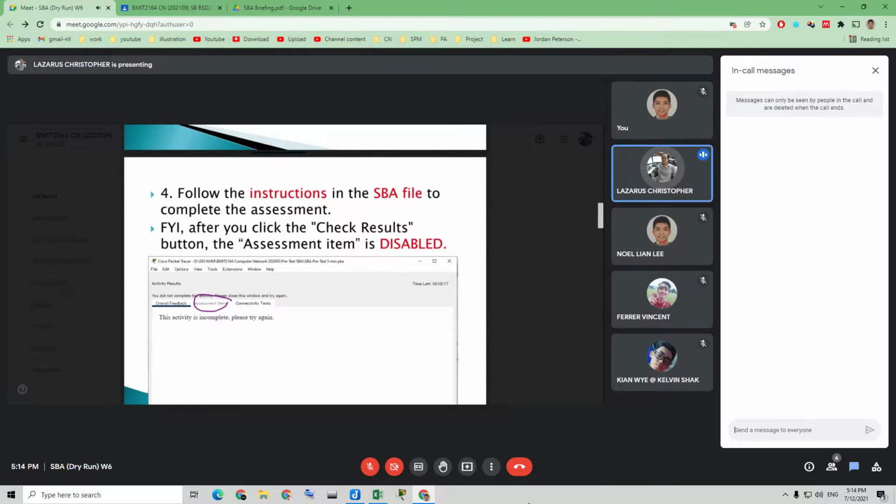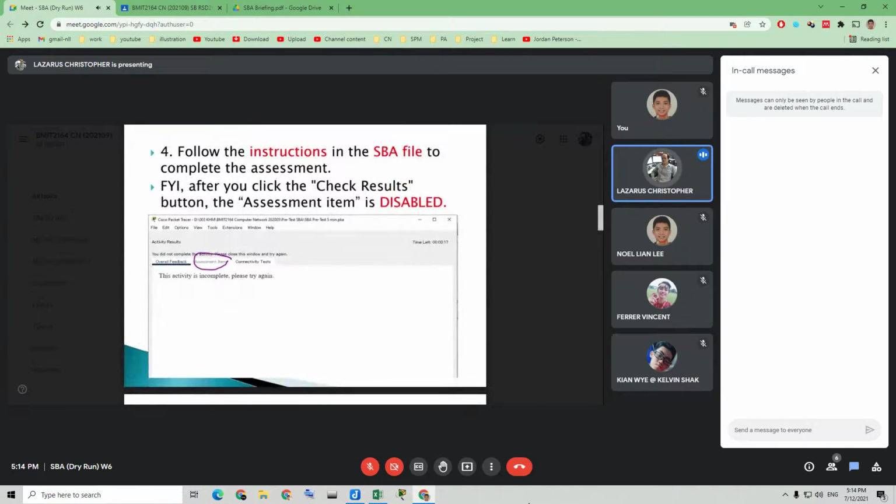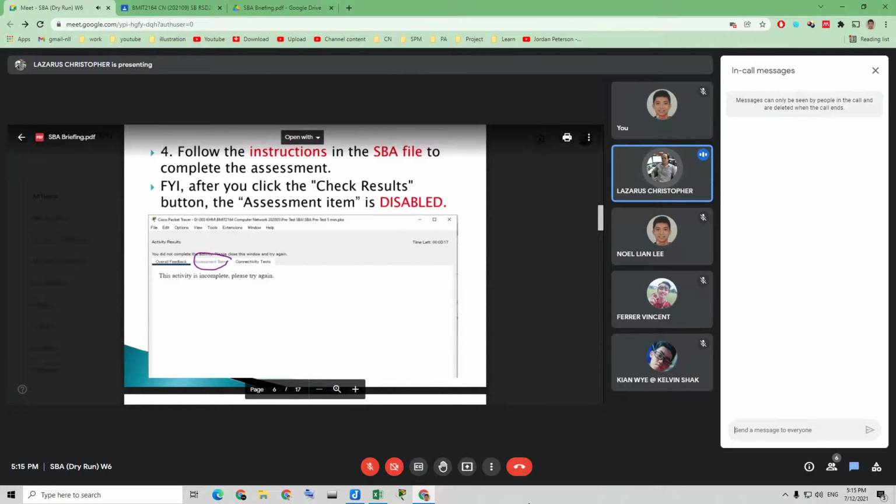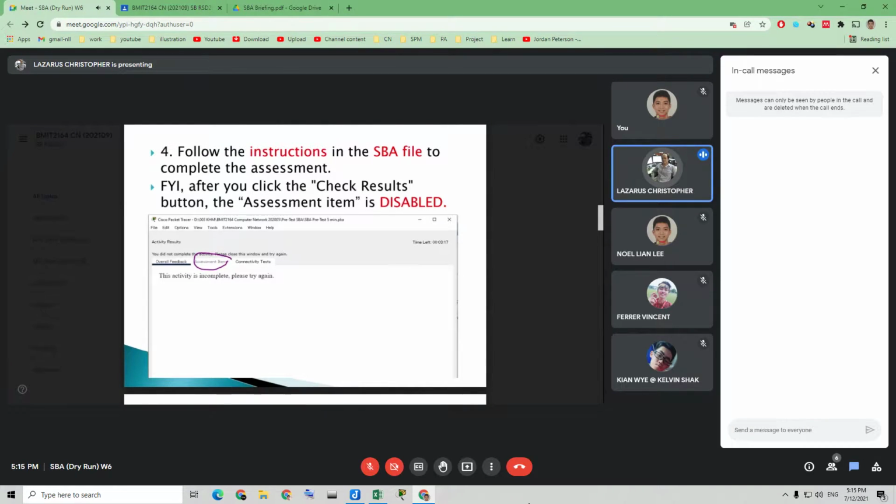Okay, so if you do check result, the assessment item is disabled. Usually, to help you during the practical, you can check assessment items, meaning you can make use of the assessment item to see which one you have done and which one you haven't done. But for the SBA itself, it's disabled. So you cannot see which one is ticked, which one is done and which one is not done, because you're not supposed to use that checklist.